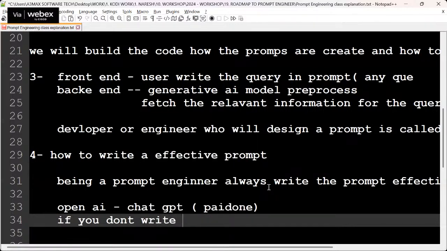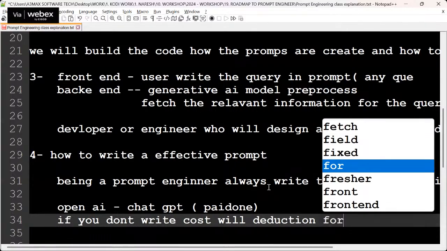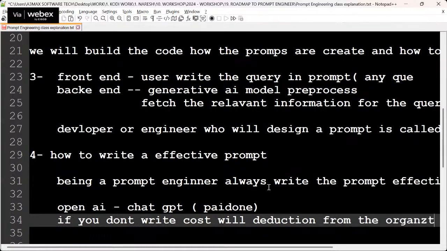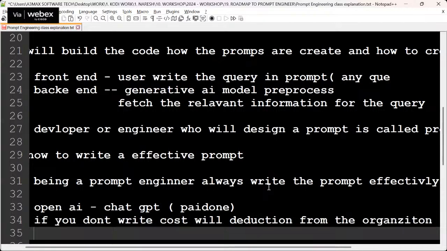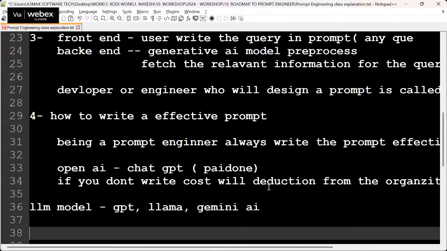every company has a cost factor to it. If you write unnecessary prompts, the cost will be deducted from the organization, right, guys? So that's why you need to be a little careful about how to write an effective prompt to get accurate responses from GPT or any LLM model. We have a lot of LLM models, as you know, like GPT, Meta's Llama, and Gemini AI. I have already done a lot of workshops about this before. Okay, team, I hope you understand.